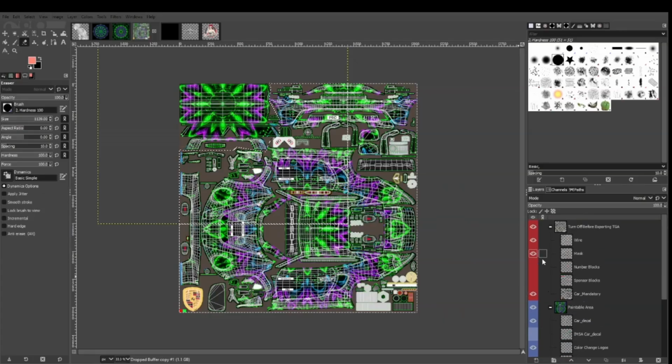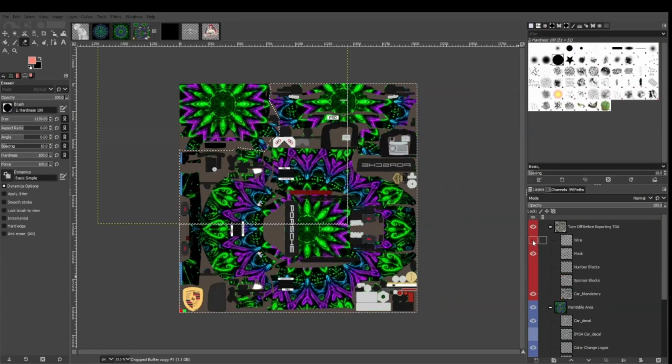Let's have a look at how we're doing so far. I'm going to take the wire off. Dang. So we still have a selection going. I'm going to go to select, select none. That's what our car looks like.